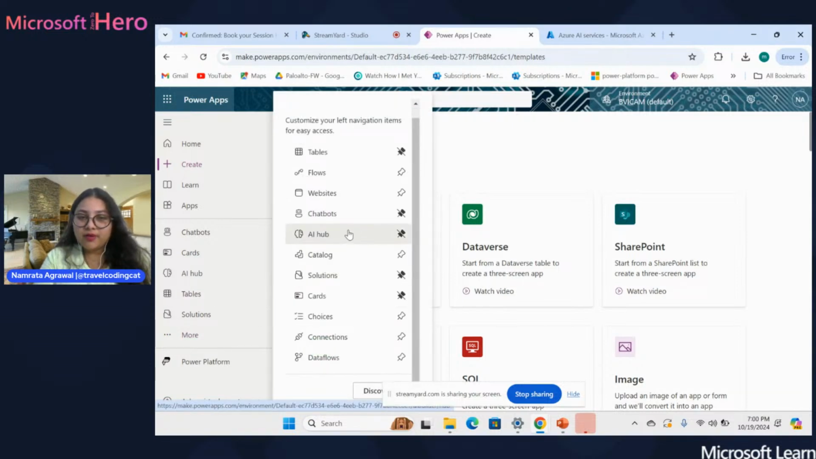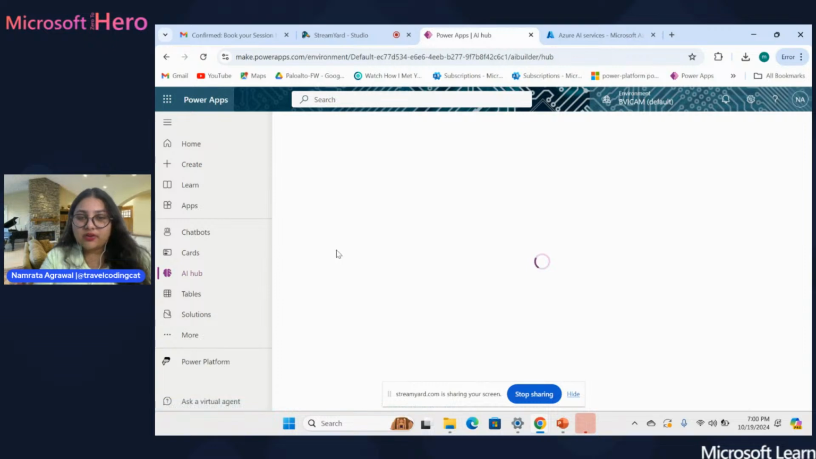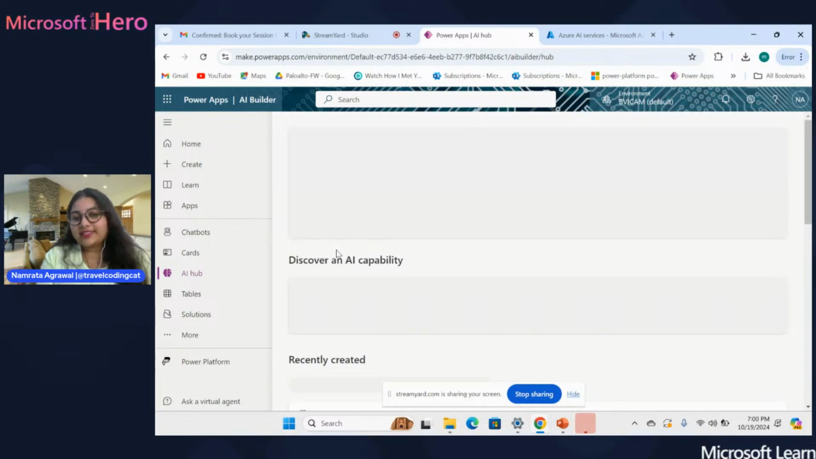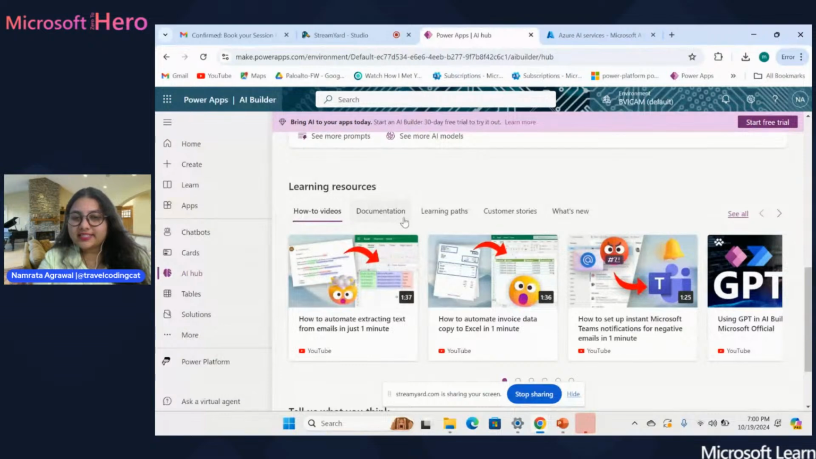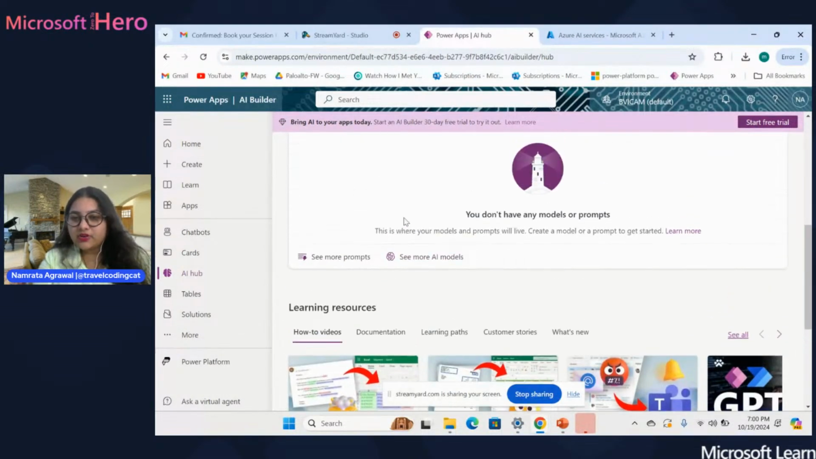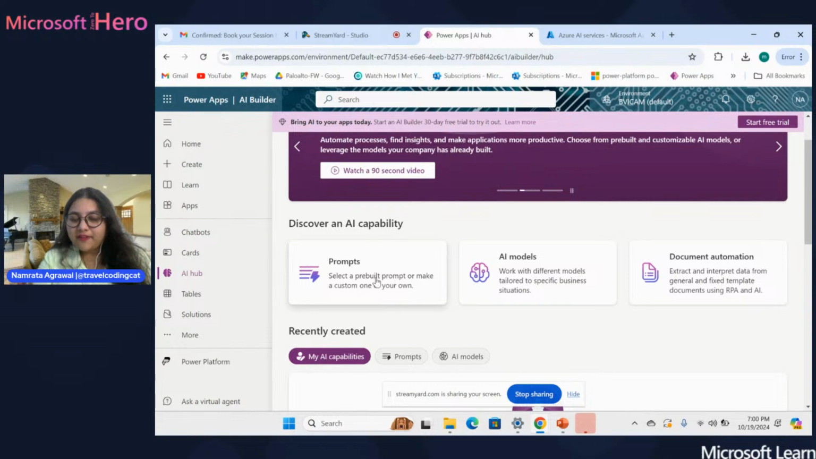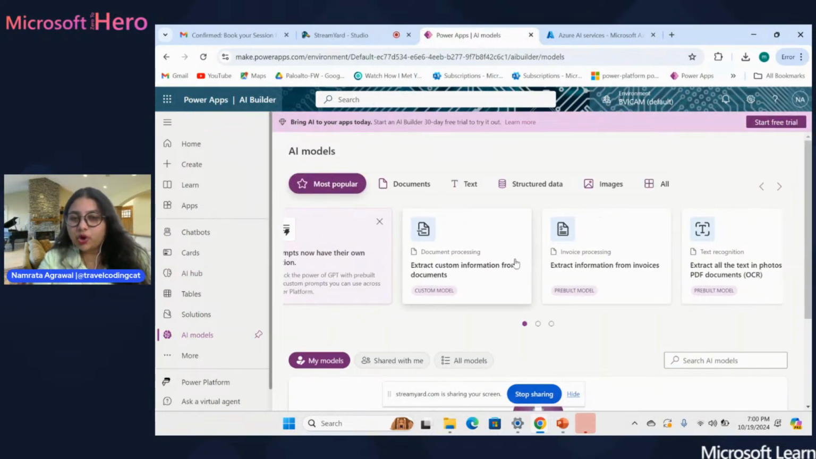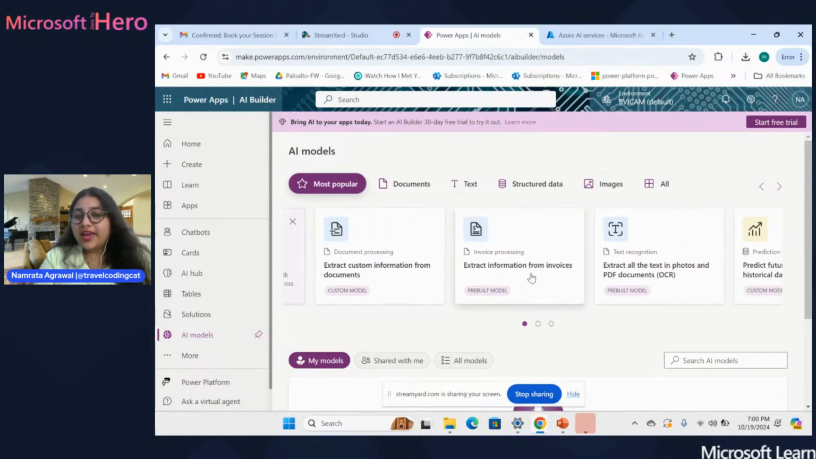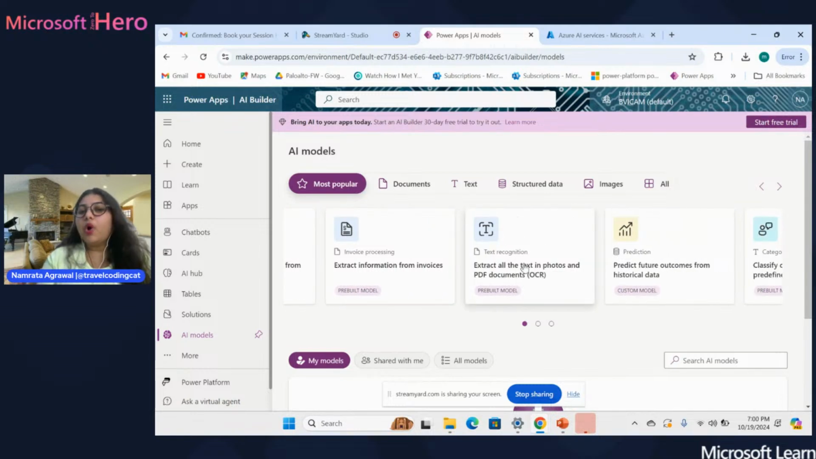AI Hub is for AI Builder models, where you can check out the AI models. You have pre-built models and custom-built models, and of course, for custom-built models, you have to create your own. You can also get some learning from here on how to create custom models. We have prompts as well and AI models here. These are some pre-built models, like document processing, to extract custom information from documents. We have invoice processing. These are already pre-built models for use cases, for those who want to save their time. They can get started with these models.